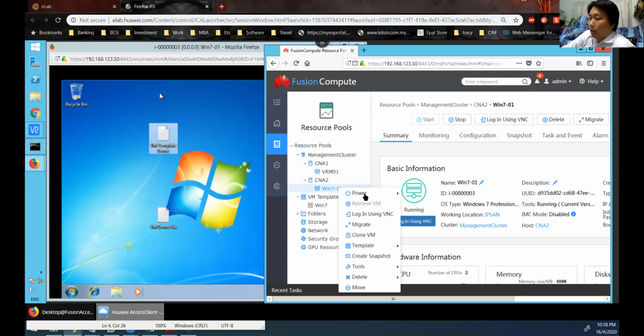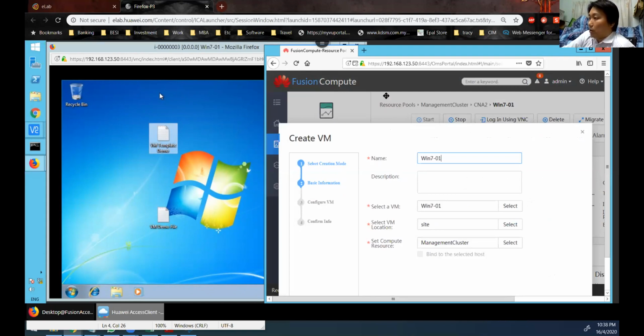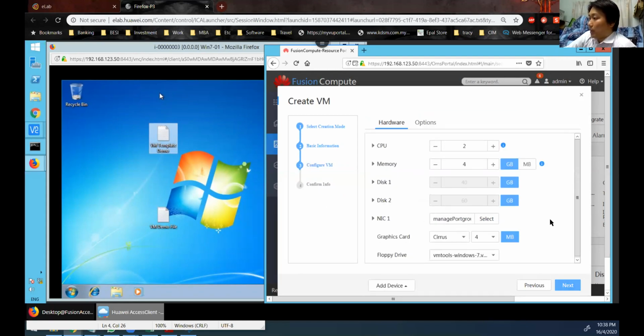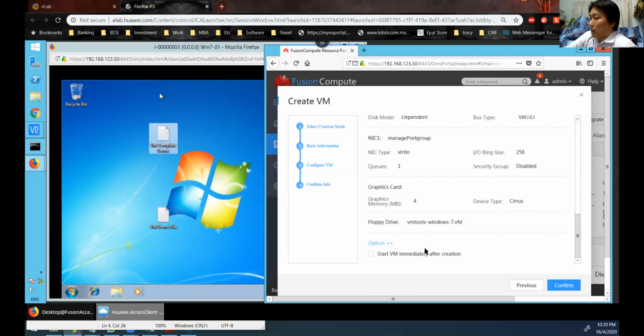So when I right click on the VM, other than template, you can actually select clone virtual machine. Okay, so I will clone the virtual machine. Which VM do you want to clone? This is the new one. I will put in 02. Okay, 02. Same configuration, same specification. Okay, it just has a default option. Next. Okay, and I can also set it to power on automatically after creation, and confirm.